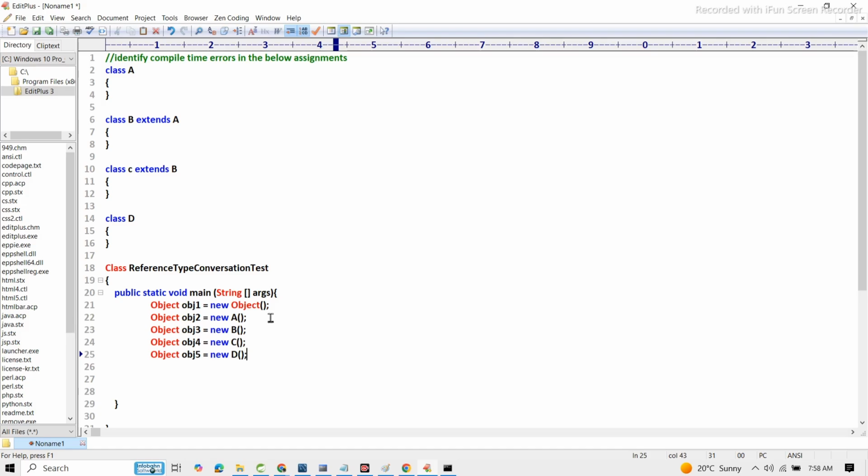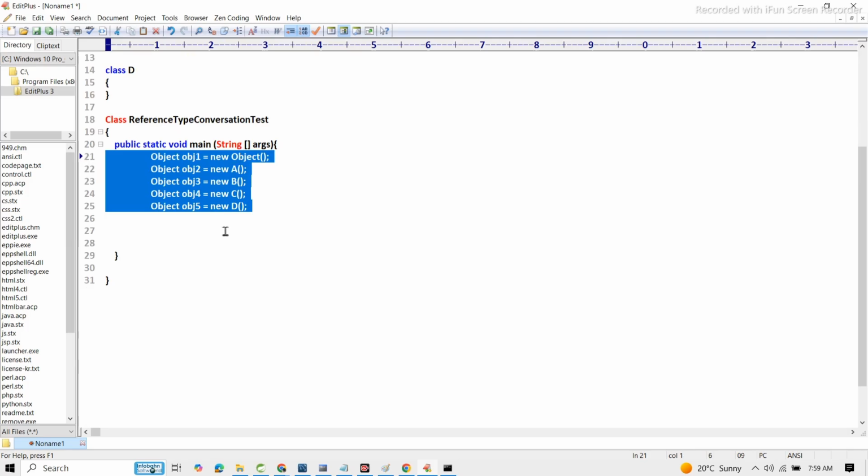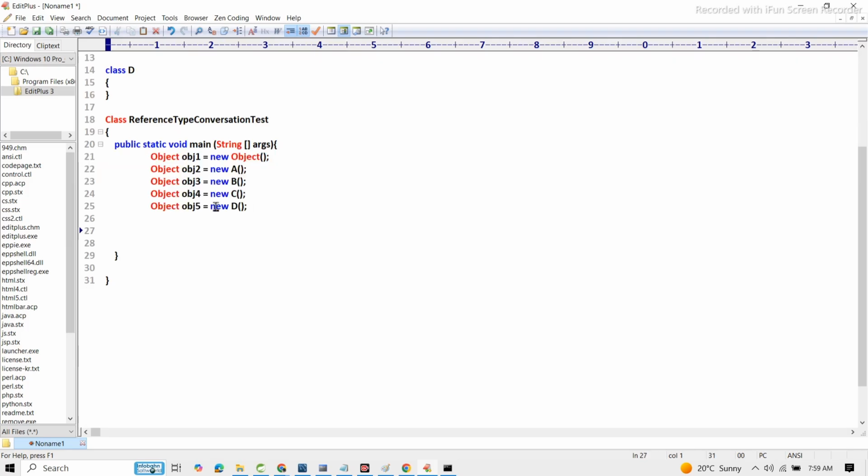Now tell me, can we see? We wrote some lines here. If we execute, is it going to execute? Tell me. Is it going to execute or not? No, it is not going to execute. Why? Because the SOPL statement is not there. It is going to execute, but it will not print anything to you. You can't see anything. So for that, what can we do?